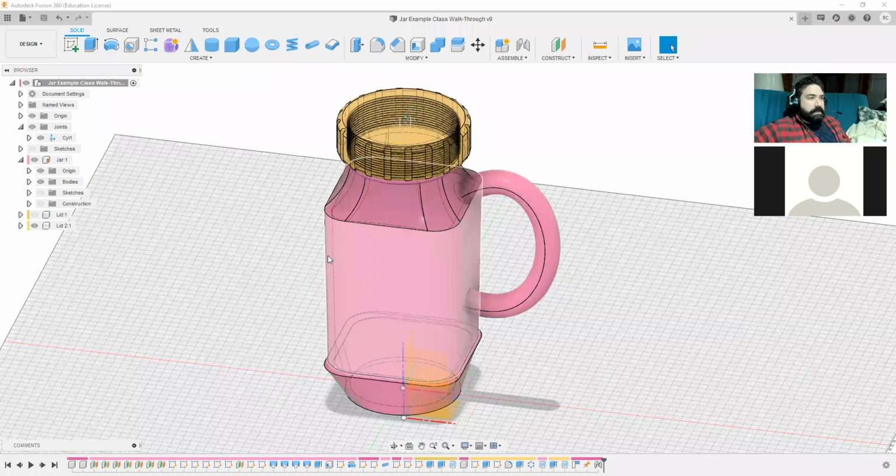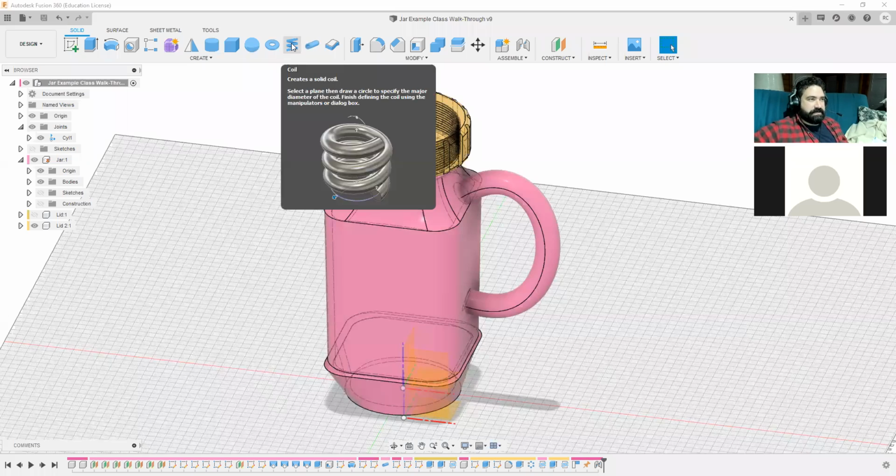Okay, so we're back on. So next, I want to show you how to play around with the Coil Tool. And I mouse over the coil. The reason I want to show you this, it's kind of a blend between a pipe and a threading tool. Not really, just kind of. But I like using this to create knurls.